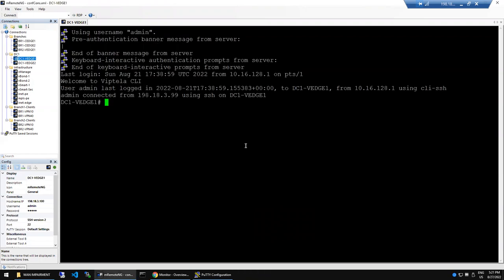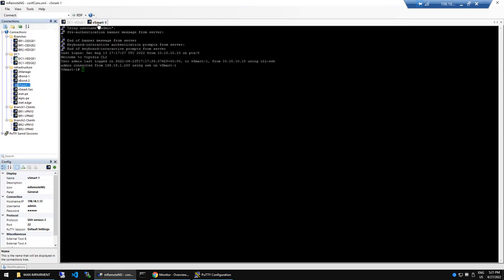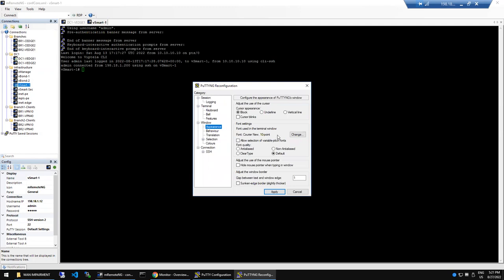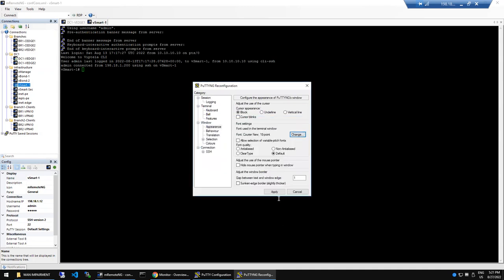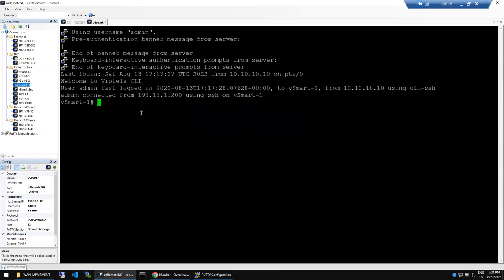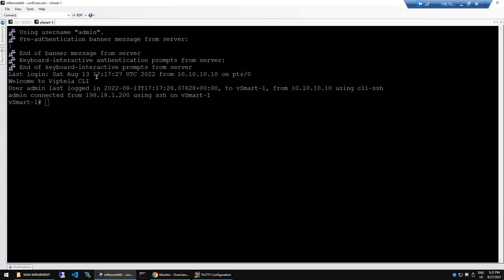All right. So where we want to check the routes, I'll go and show you this inside one of the edge and then one of the vSmart. And for this vSmart also, let me go and increase the font size. So first of all, we'll go and check the basic commands related to OMP inside the vSmart. Four things you can check. First of all, show omp peers.